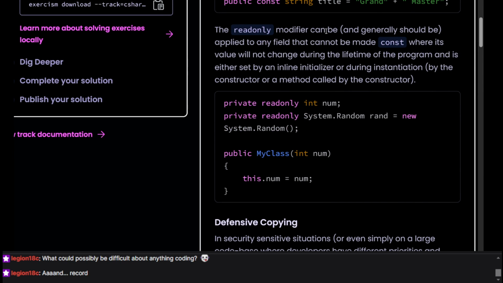The readonly modifier can be, and generally should be, applied to any field that cannot be made const, where its value will not change during the lifetime of the program, and is either set by an inline initializer, oh, or during instantiation.